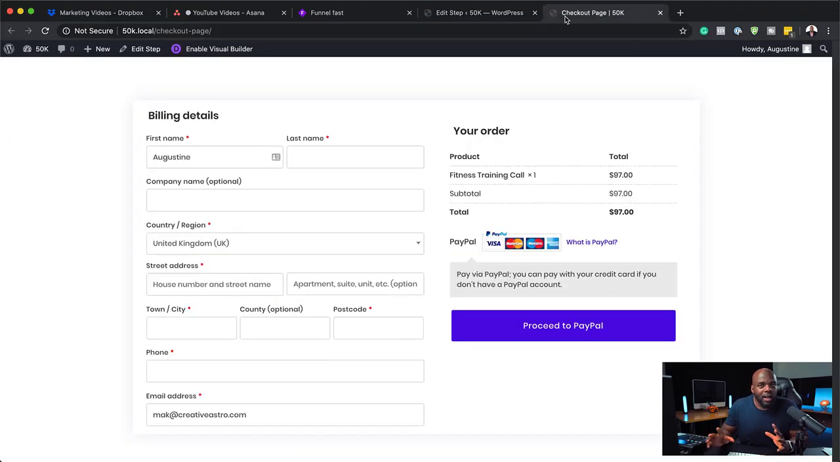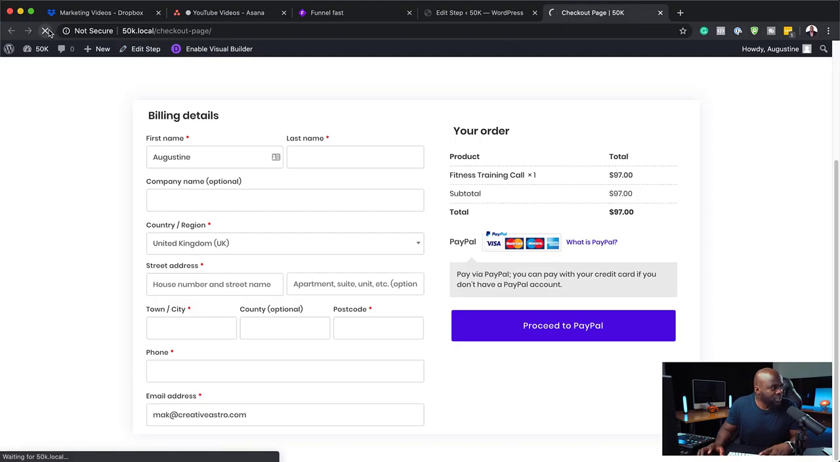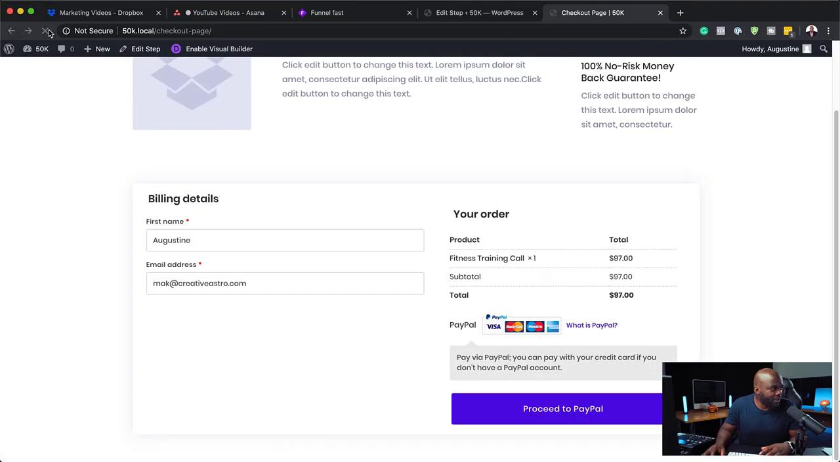And this is why I really love working with Cartflows. So if I refresh now, we're going to have a simplified version of our checkout page. So as you can see, we only have first name, email address, and then the order, right?